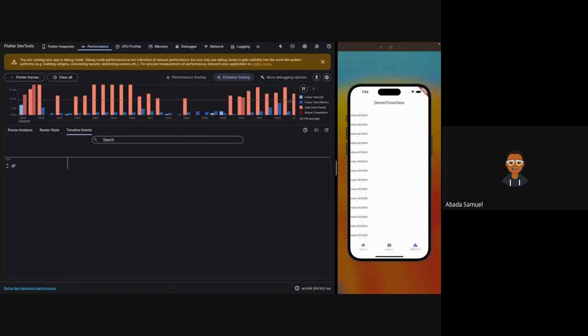Where you might have an issue, or an issue that might pique your interest, is when you have a shader compilation issue alongside a slow frame together, like having it side by side like this. That's one thing you might want to look at. You have shader compilation alongside a slow frame together.